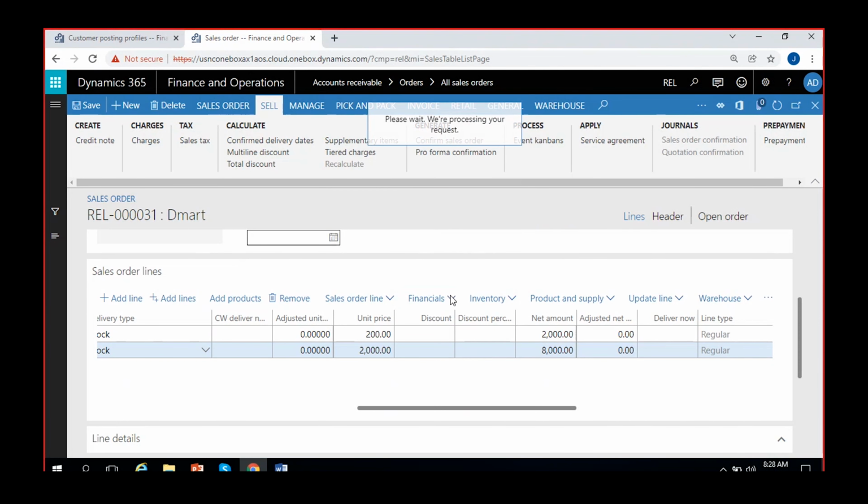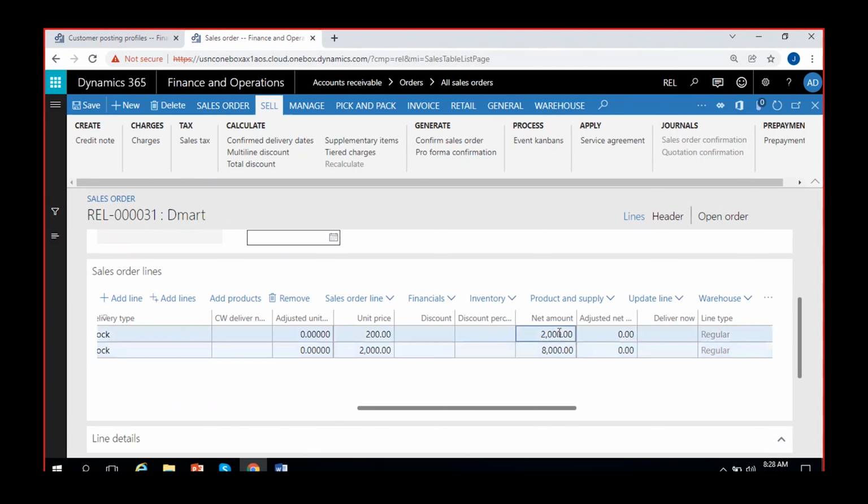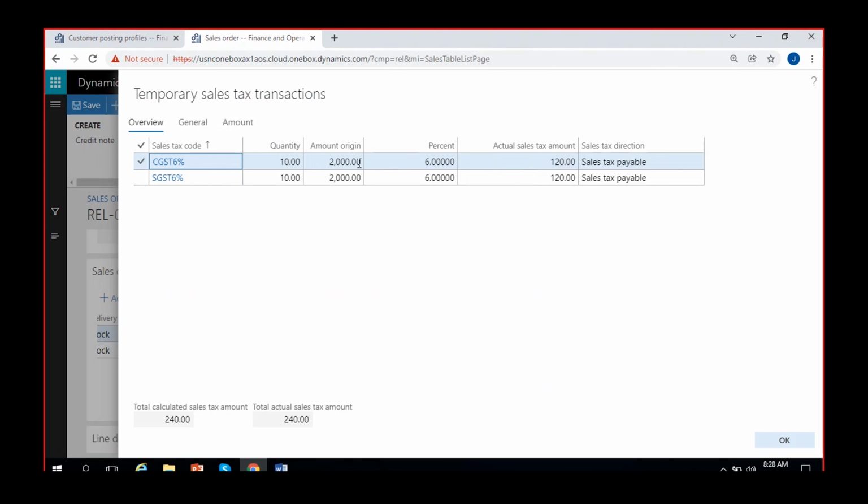Select sales tax here, financials and sales tax. And you can see on 8,000, you have 2.5 and 2.5, CGST 2.5 and SGST 2.5, total of 200 and 200, 400 is calculated. Okay. Then here for this line, again, you can go to financials and look into the tax. And you see on 2000, 6% and 6% is calculated, total of 120 and 120, 12% tax totally, 240 is the total tax calculated. Okay.